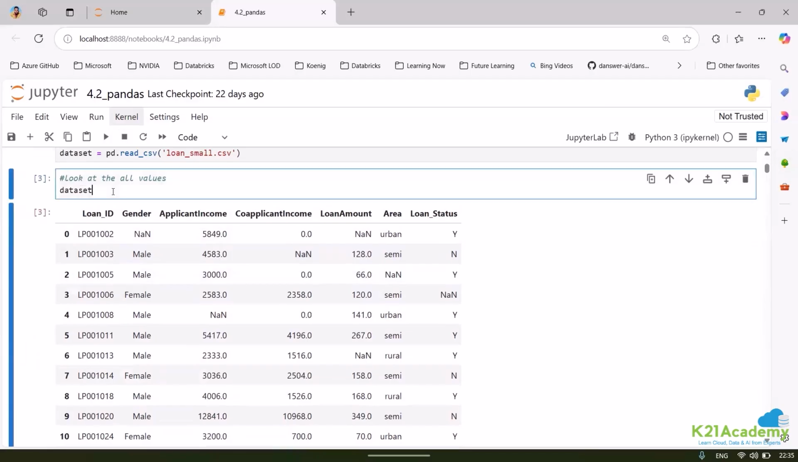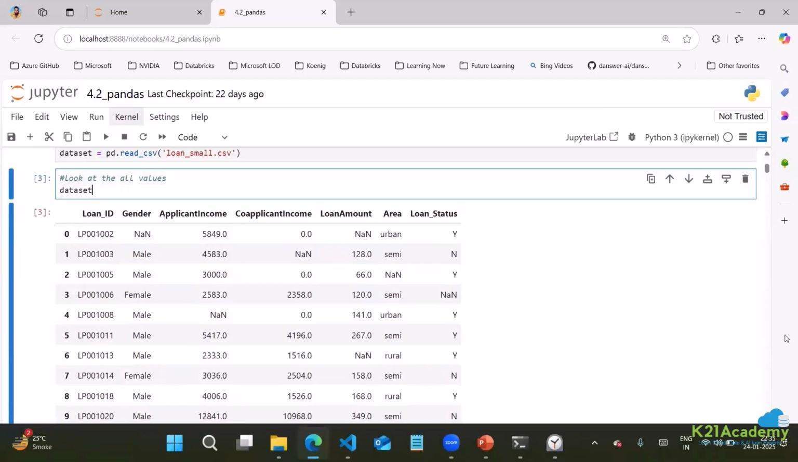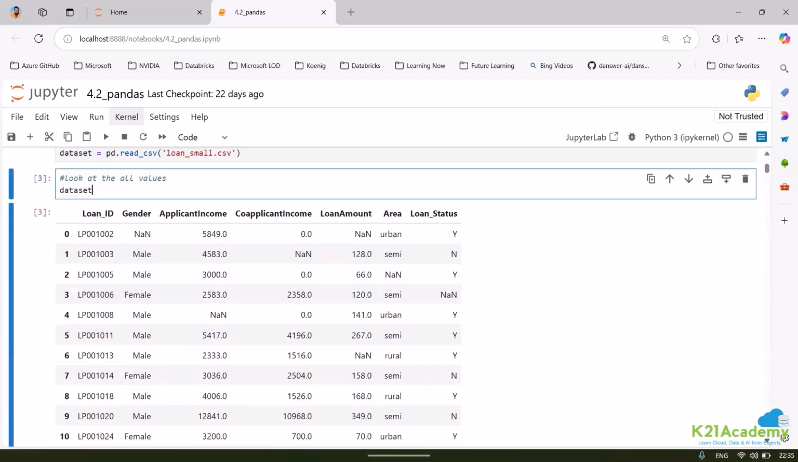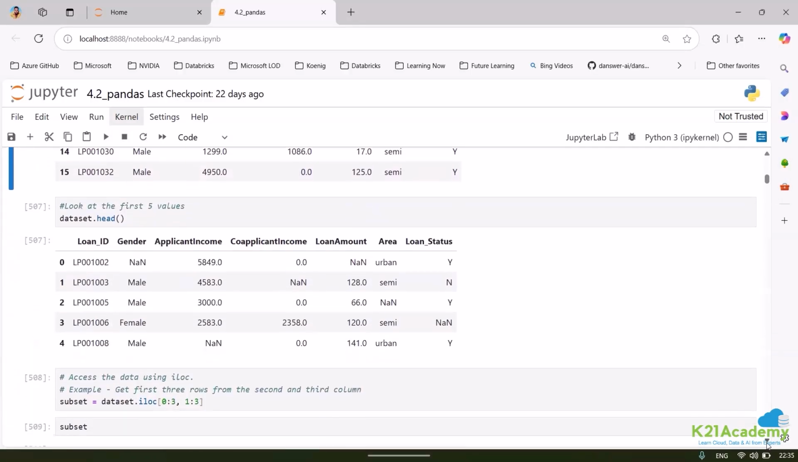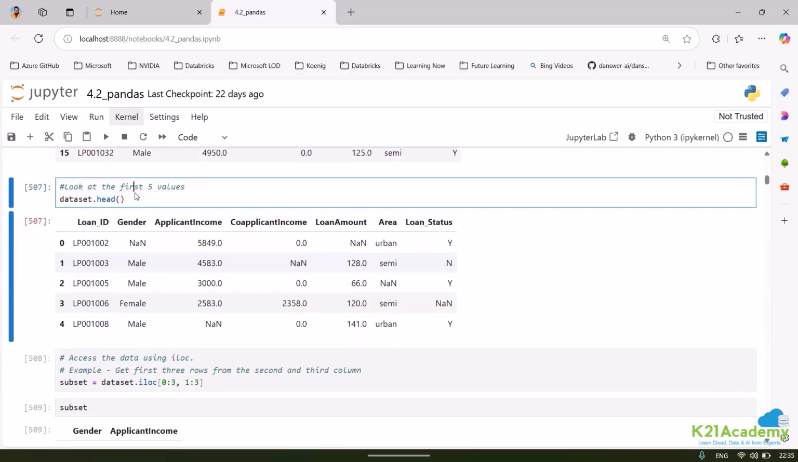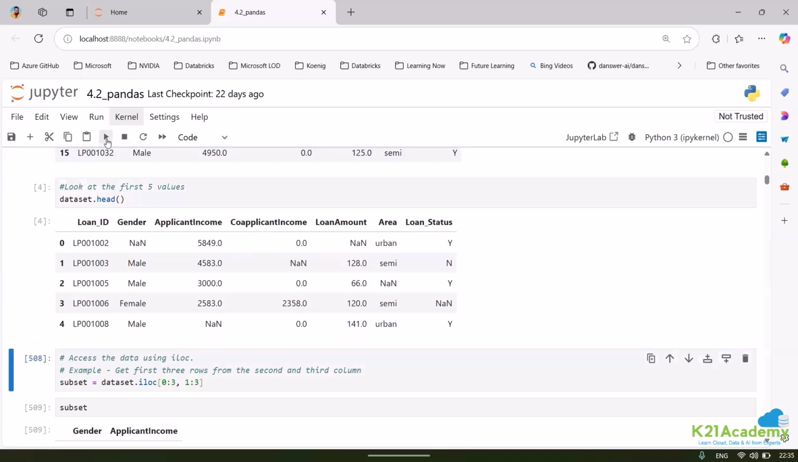If I want to see some values, we can try something called head. If I just want to see the values which come at the head, I can use head, which will help me look into the first 5 values.